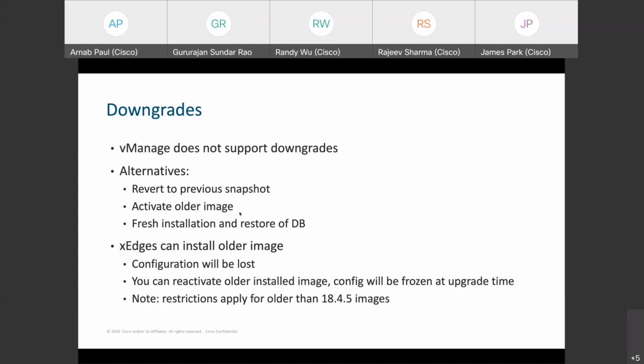Edges can install older images, which for edges is a little bit different. Though it's not in the scope of this session, I have just added edges. It's a little different. Configuration can be lost when you go to an older image. You can go to the older image if it is still inside the device. If you have upgraded the device from 16.12 to 17.3, you can revert if the 16.12 image is still there and you have not removed it, but the configuration will be lost. You can reactivate the older installed image, and configuration will be frozen at the upgrade time. Restrictions apply on images older than 18.4.5.